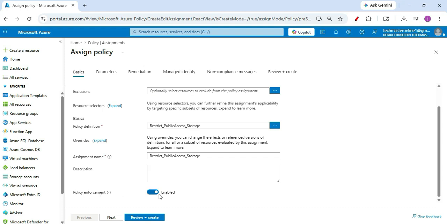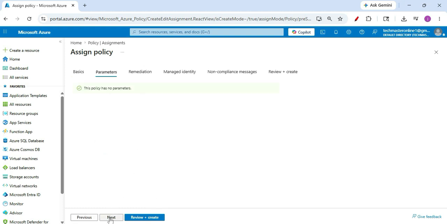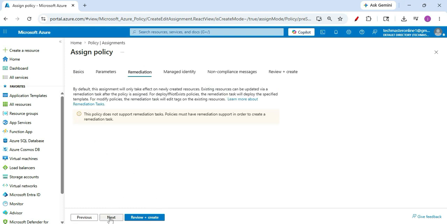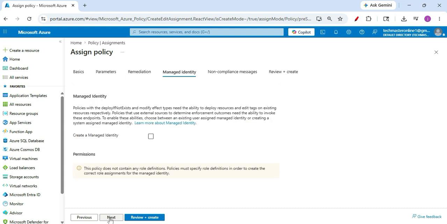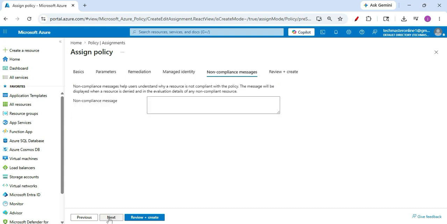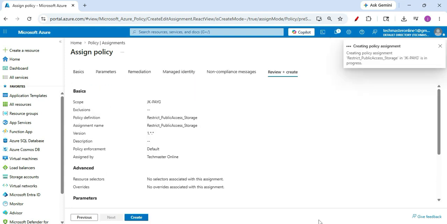If it is not enabled, it will not work. So you always need to enable it if you want to try this policy. If it is disabled, it will not work. That's it. Click on next. Parameters, I'm not selecting anything. Next, managed identity, for now it is not required. Click on next and click on create.